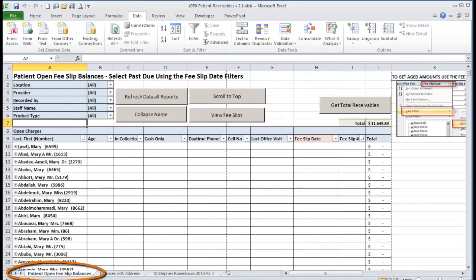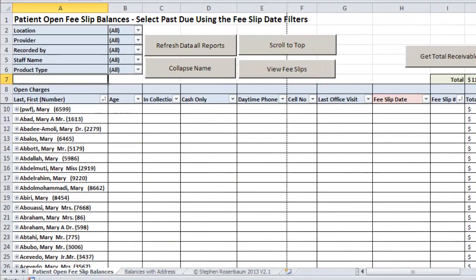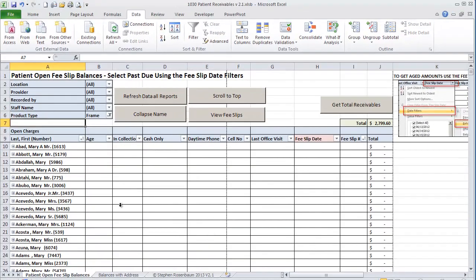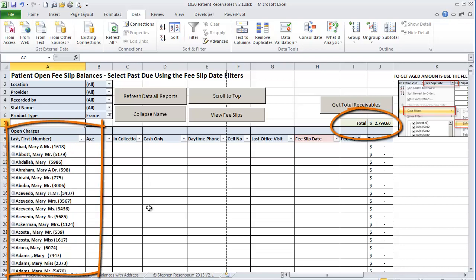And on the Patient Open Fee Slip Balances tab, click the Refresh Data button to get the latest OfficeMate data. The total receivable for all patients is listed in the green total cell. There are many ways to filter the receivables to get what you want. In the upper left, you can filter the receivables by location, by provider, by recorded by, staff name, or product type. For example, if you only want to find your receivables based on frame sales, click the product type frames. The details change based on the product type you choose.